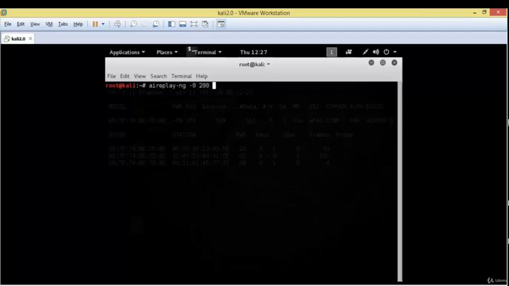Now use option -a to specify the access point and mention the MAC address of the modem. Now use option -c to set the destination, which in this case is my physical machine, so I have to mention the MAC address of my physical machine. And mention the name of the wireless device and then press enter.